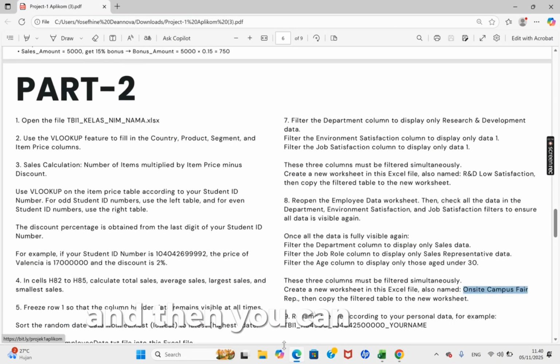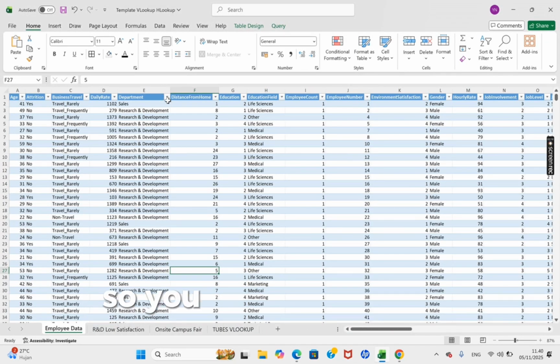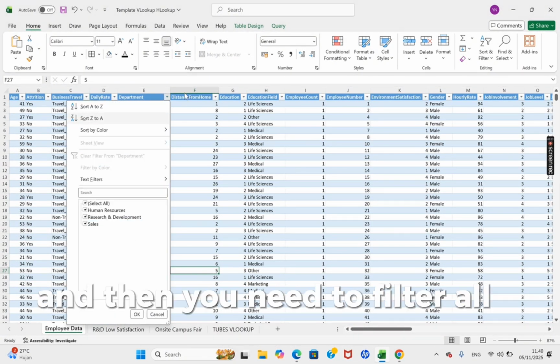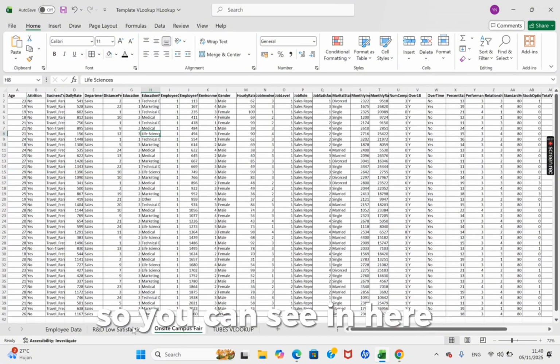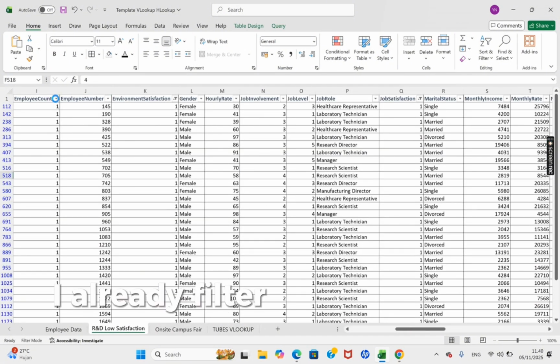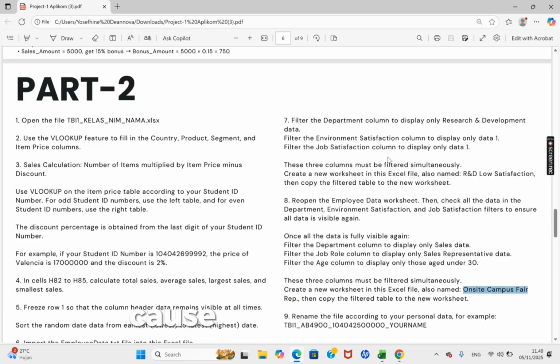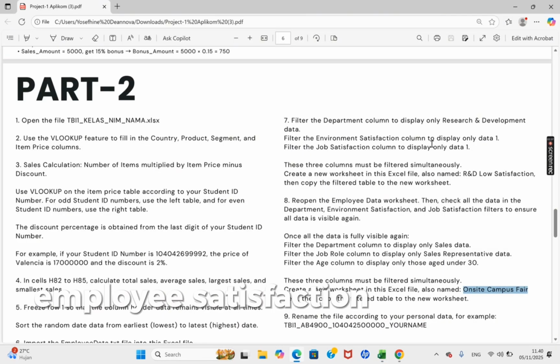And then you can filter it. So you need to click the department, and then you need to filter all of this. Okay, I already put another sheet for the filter, so you can see in here. In here first, I already filtered the employee count, the number 1, because this one, the environment satisfaction column, to display one data.